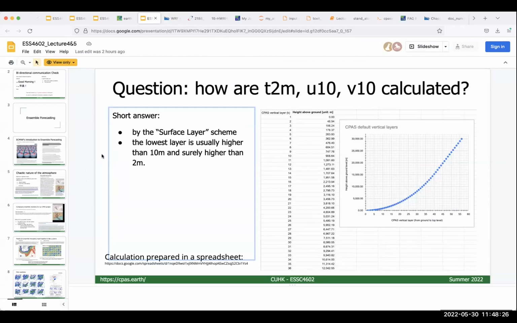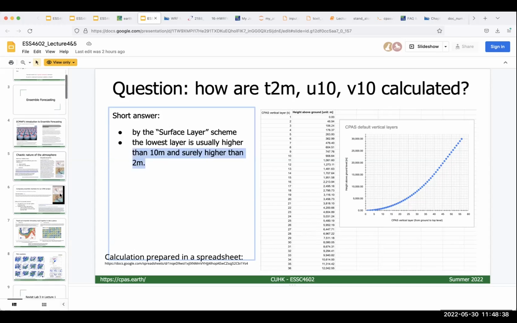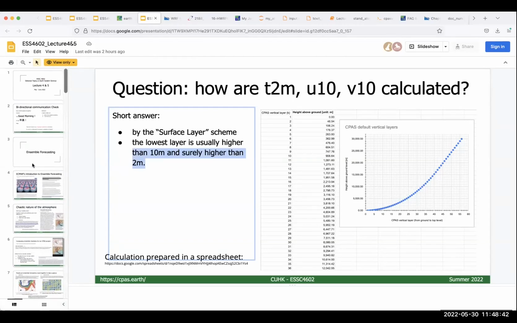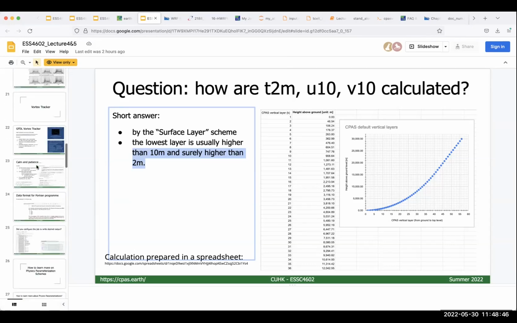And then you read the paper and search for related material, you will find out the formulation of calculating variables at 10 meter and 2 meter above ground level. I will not go into detail here, but I would like to let you know how you can go deeper.